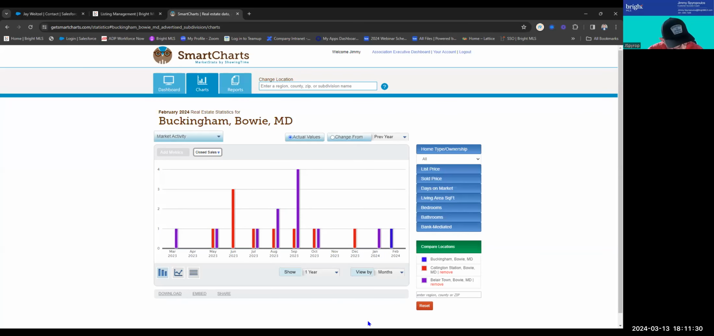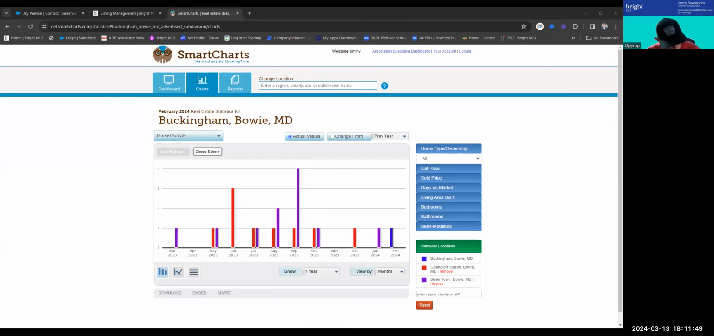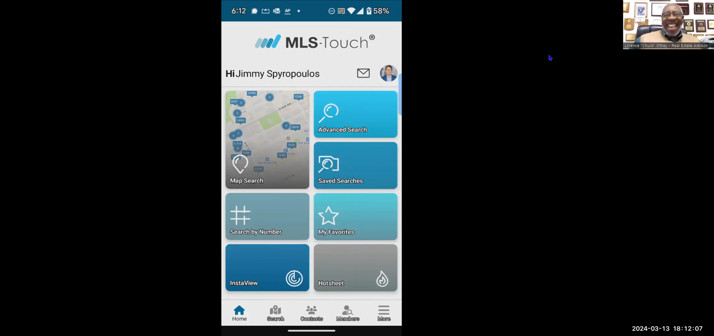Cool. All right. So let me pull up MLS Touch. Bear with me. I just need to connect my phone. So hopefully you can see my screen. All right. So this is MLS Touch, okay? And you can go to your app store. We're still seeing smart charts. Are you still seeing smart charts? Yes, sir. Interesting. Hold on. Let's try that. Jimmy, can you see it now? Yeah, now we see it. Perfect.